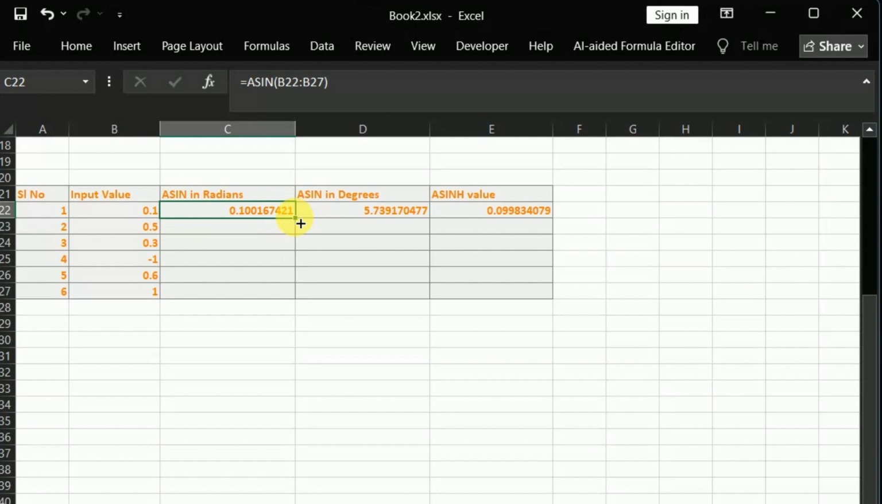And from there, I drag from cell C22 to C27. This will give the results automatically, meaning these cells take the function from above, which I typed in cell C22. This column gives the value of the angle in radians.